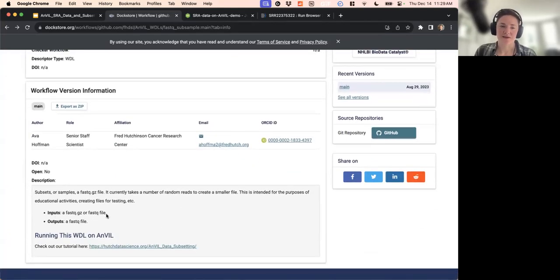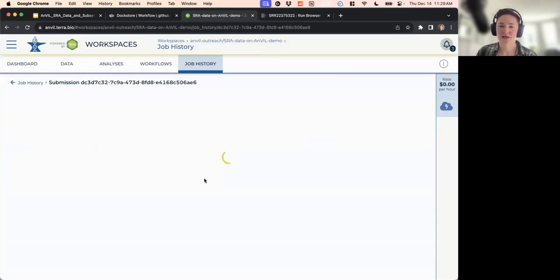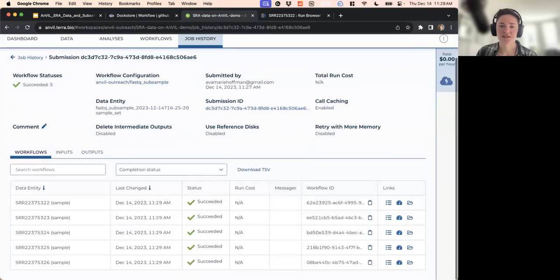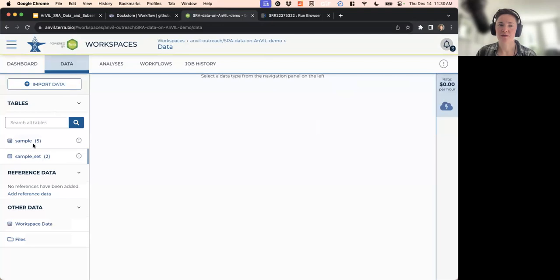Okay. And just like we were describing earlier, it inputs a FASTQ gunzipped or unzipped file and outputs a FASTQ file that's a subset of the original data. All right. And just like that, our job is done running. You can see that those workflows have succeeded. And let's go ahead and check out our data table once again to see what that looks like having run that workflow.